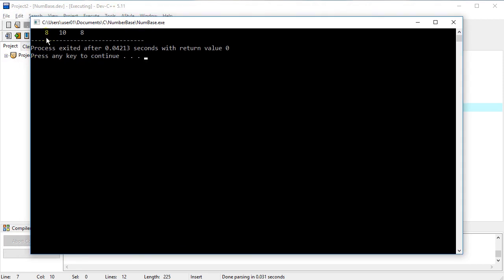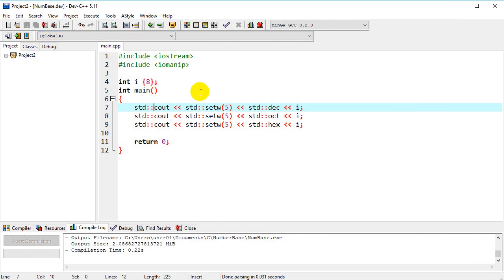And you'll see we've got 8 in decimal. 1 0 in octal, because we only have 8 digits in octal, 0 through 7. So when we get to 8, we have to start over. So it's 1 in the second column and back to 0 in the first. And of course, hex is the same representation as decimal, so it's an 8.